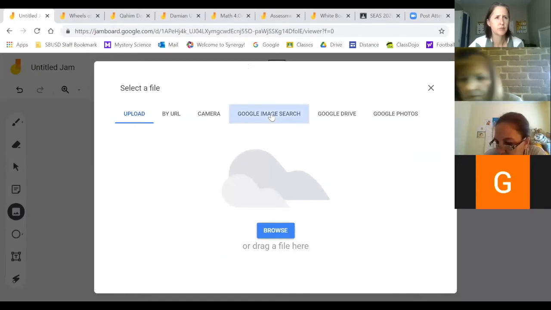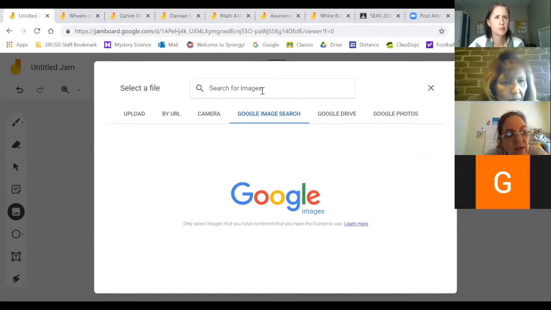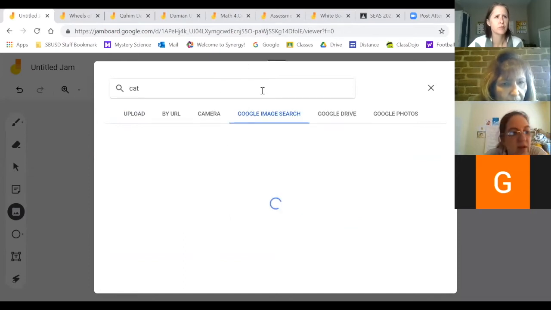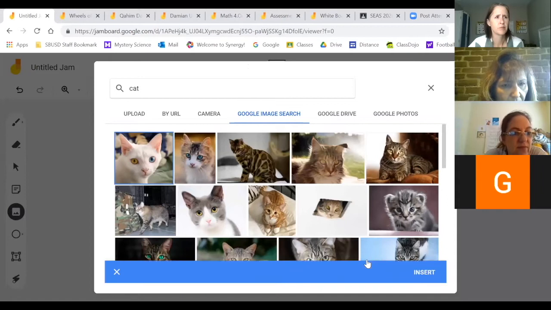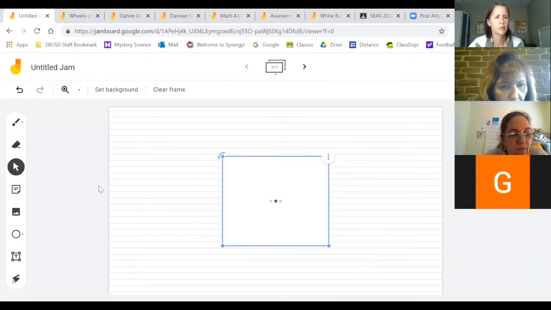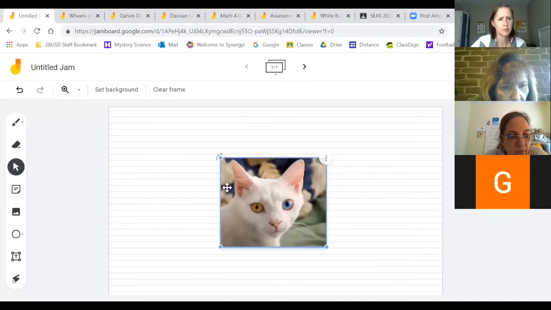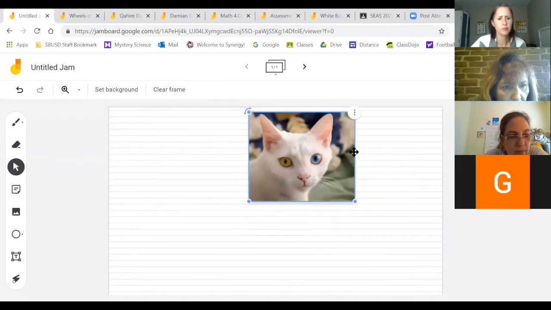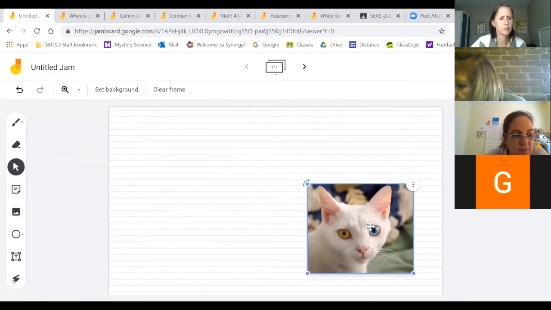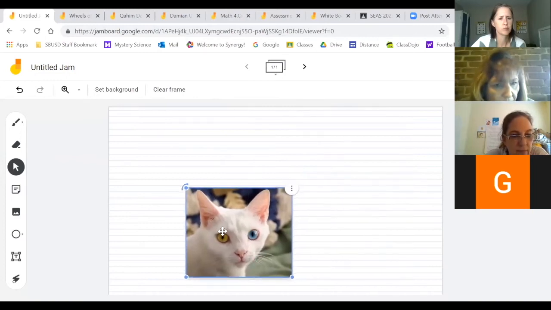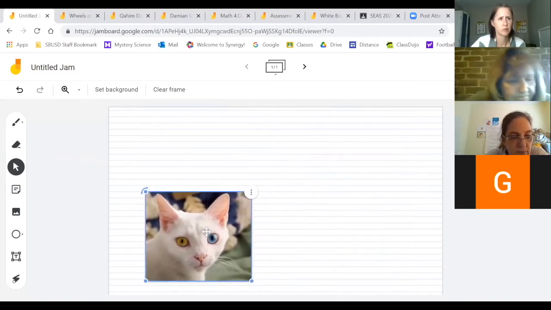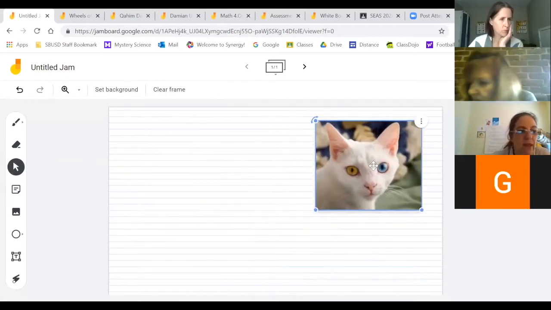So I'm gonna just put in an image of a cat, and I'm just gonna insert this image. This is something you'll learn later, but once you have an image in, when you click on the pointer, that's how you move things around. So the pointer is if you have images in, and like I said, please email me. I will meet you anytime to give you the next step. But the pointer is really for moving things around that you have.